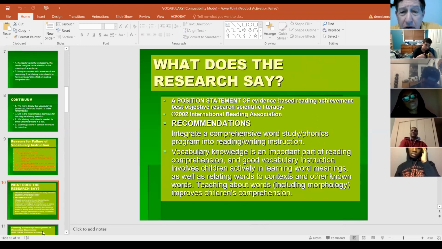Now, the International Reading Association came out with a recommendation, so this is your research phase. We really want to integrate a comprehensive word study phonics program into reading and writing instruction, and that goes across all content. Vocabulary knowledge is an important part of reading comprehension, and good vocabulary instruction involves children, and here's the key word, actively involved in learning new word meanings, as well as relating words to context and other known words. Teaching about words, including morphology, roots, and prefixes, will help students' comprehension.